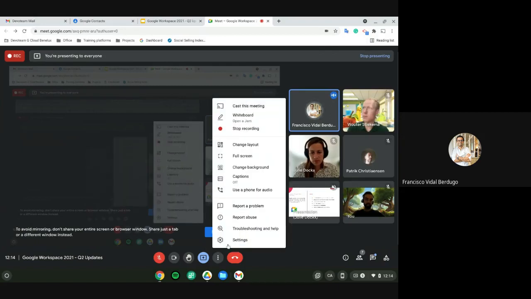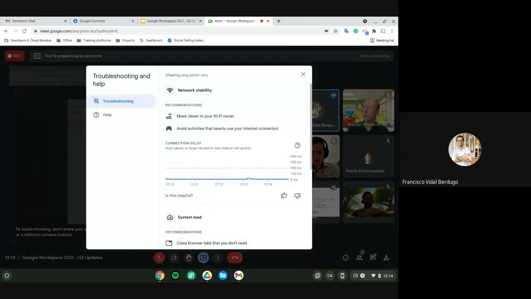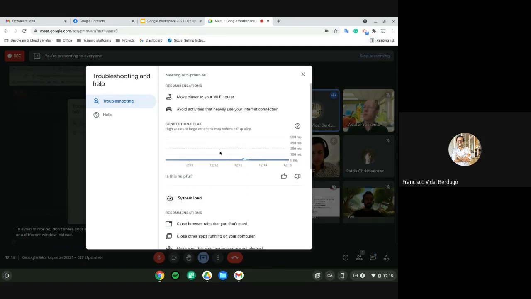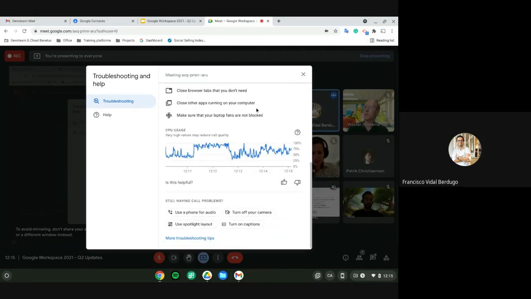One thing that is now available is troubleshooting and help. It is going to allow you to better understand your network. Sometimes you might have a little pop-up that appears on the left or right because your network might be unstable. Here you can further analyze this and understand what is currently happening. Is it your Wi-Fi? It will give you a couple of recommendations on how everything is currently going on your end.